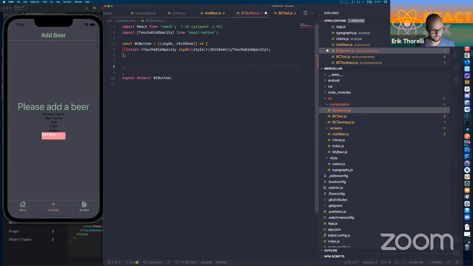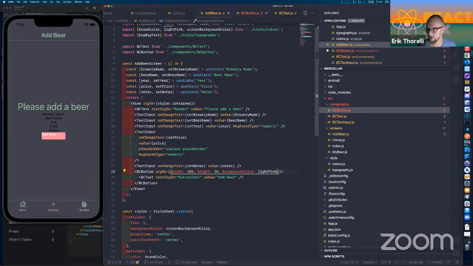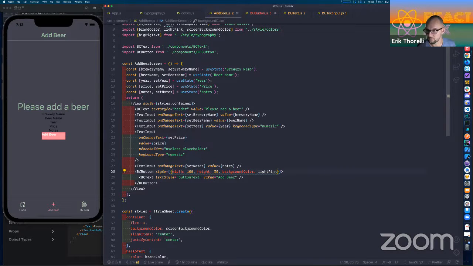Let's do this as well. Styles equals StyleSheet. So this is going to be the same thing we did for our other component. We're going to do the same kind of style. So we're going to take the add beer, we're going to take that style that we did.